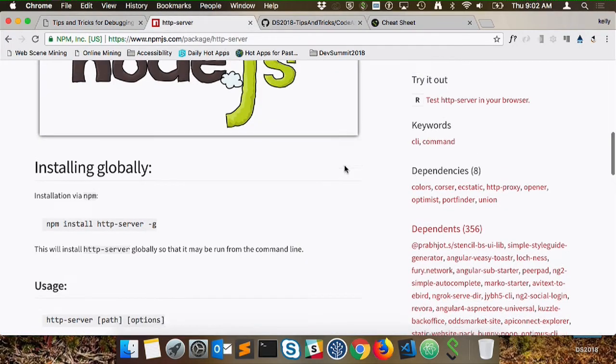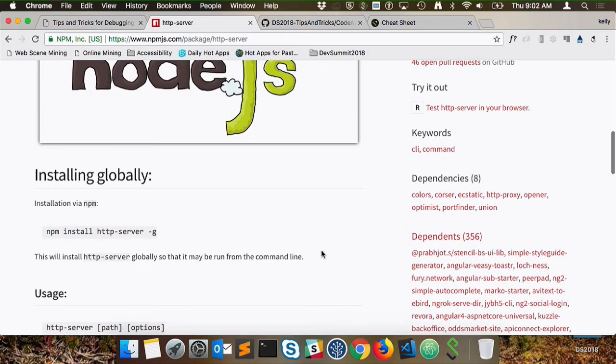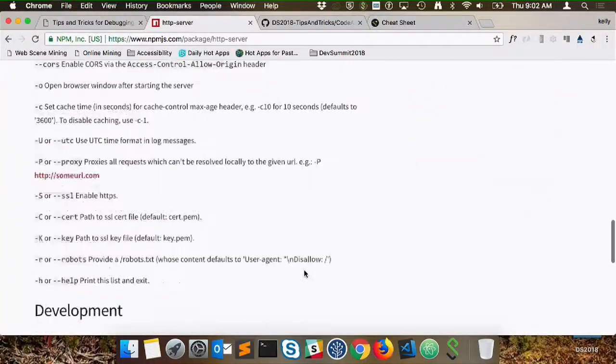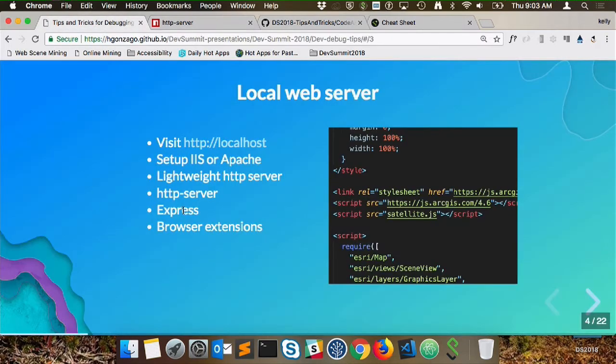So let's look at the help page for something like HTTP Server. It's pretty easy to install. You just have to install Node. And then you go to a command line and you type this line to install something called HTTP Server. And then it's got a bunch of options. You'll also type another line to start the server. And then you can just access your files over HTTP instead of file, and things will work. So that's a pretty easy option. There's also one called Express that's a pretty easy option.